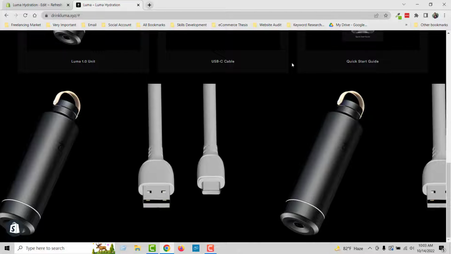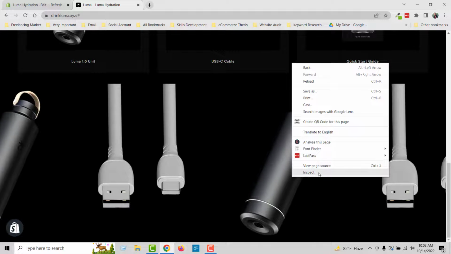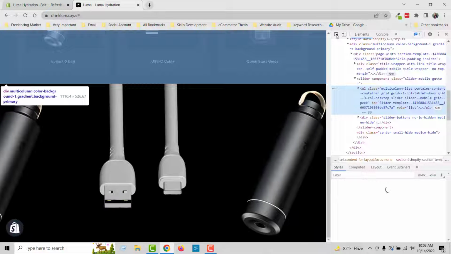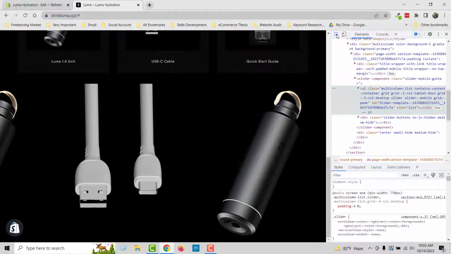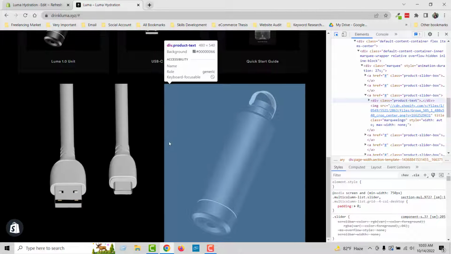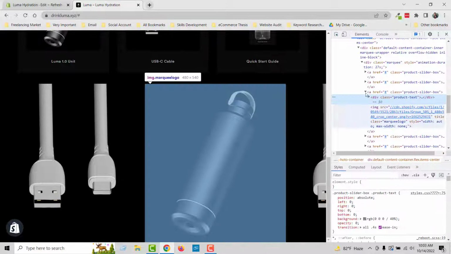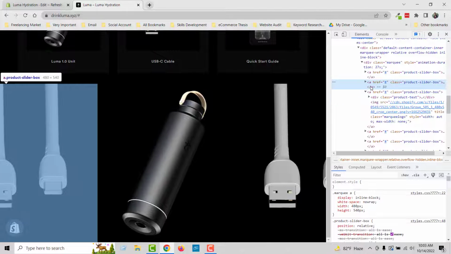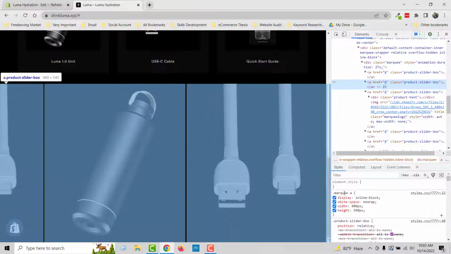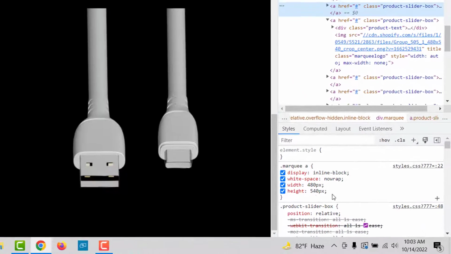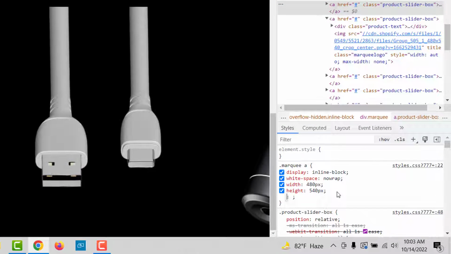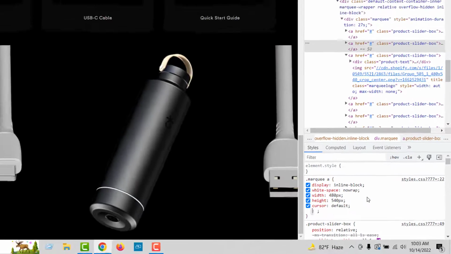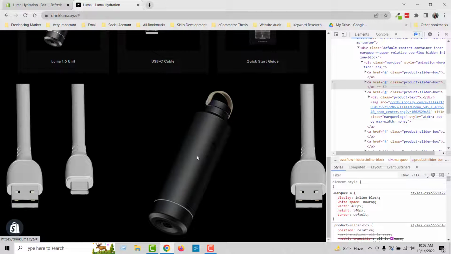To do this, I right click with my mouse, select inspect, then select the element selector and select this element. You can see that there is a link, and this class is marquee, and we are going to add a new class, cursor default. Now you can see that the hand is removed, and the user cannot understand that there is a link.